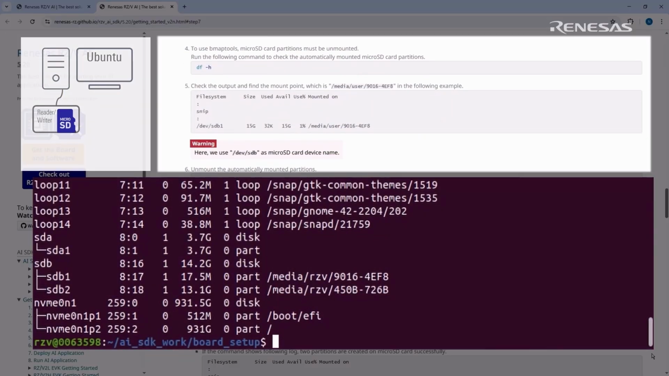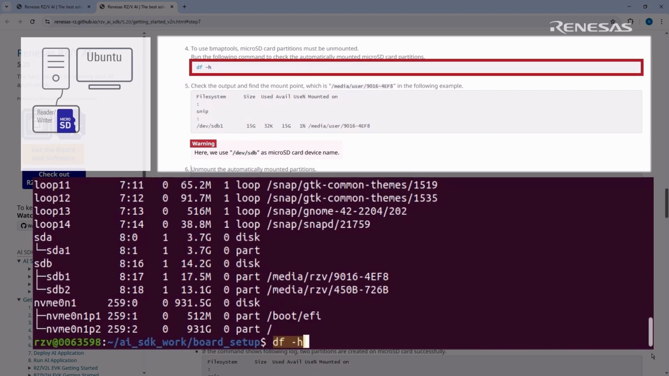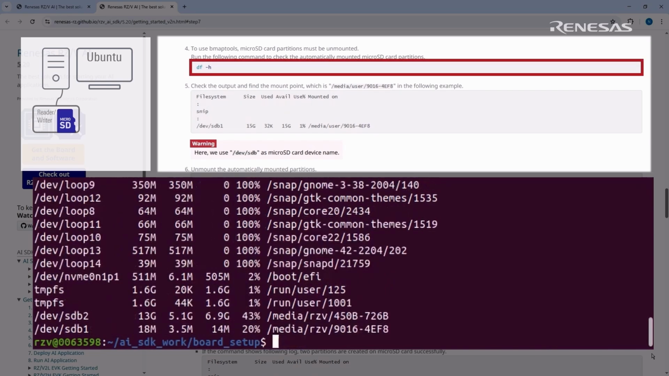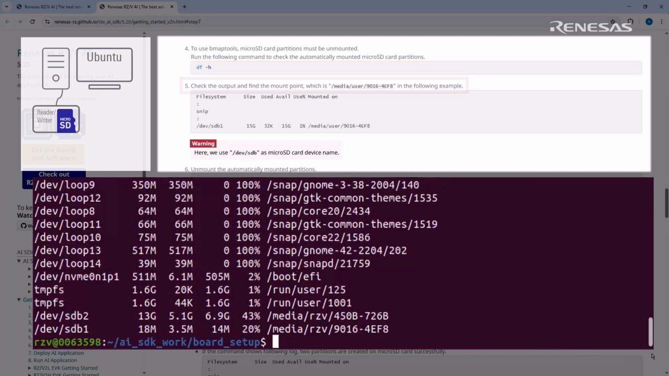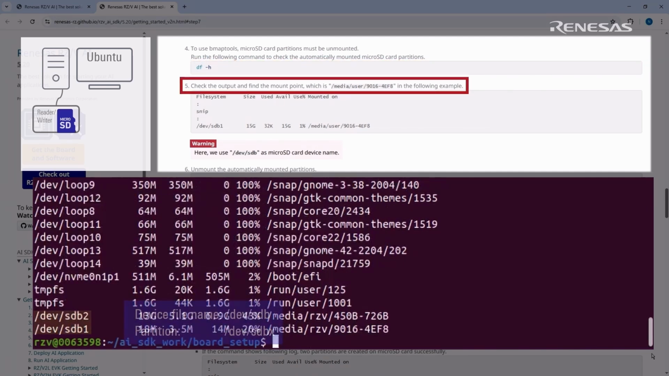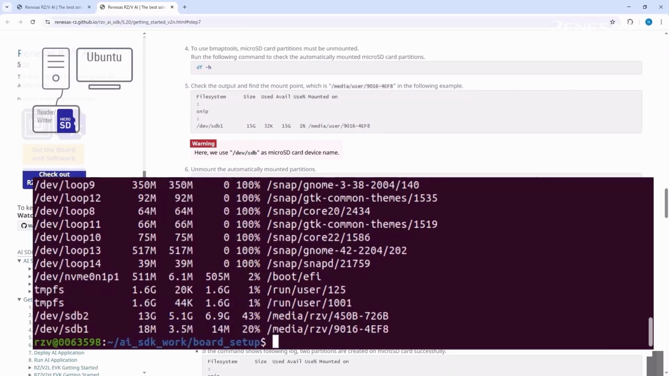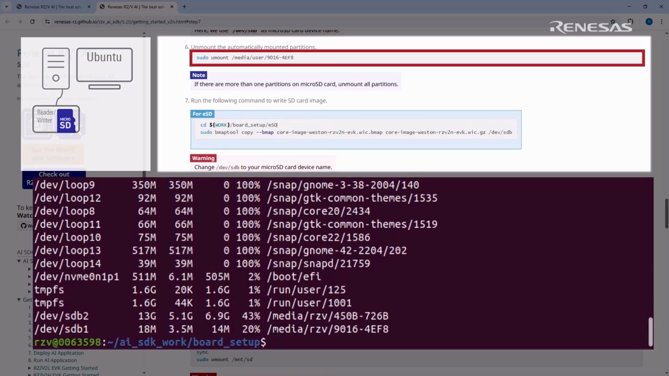To use bmap tools, all partitions must be unmounted. Check whether the partitions are automatically mounted. Here, 2 partitions are automatically mounted. Unmount these like this.